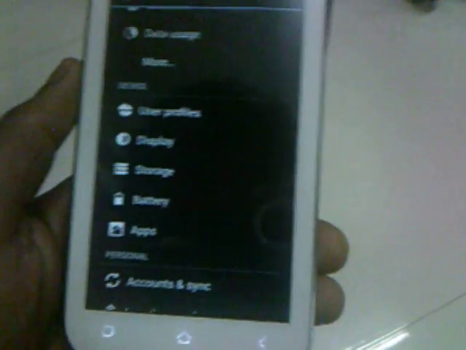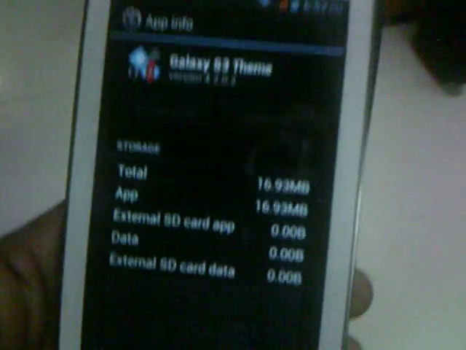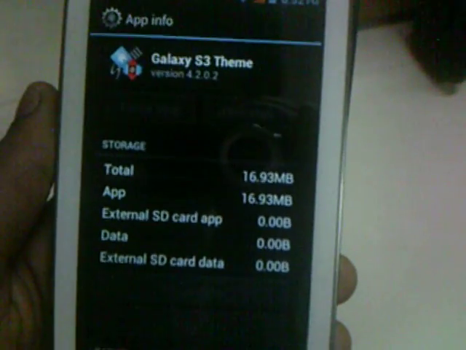So here I go into the app section. As you could see on the top, you have the option of external SD card. Let me just try to focus, if I am able to focus in there. The camera sucks. Hit like for my camera, please. As you could see, now you have a separate tab of external SD card. If you want to move any app to the external SD card, just tap on it and you will get the option of move to external SD card, and the application will automatically move to the external SD card.